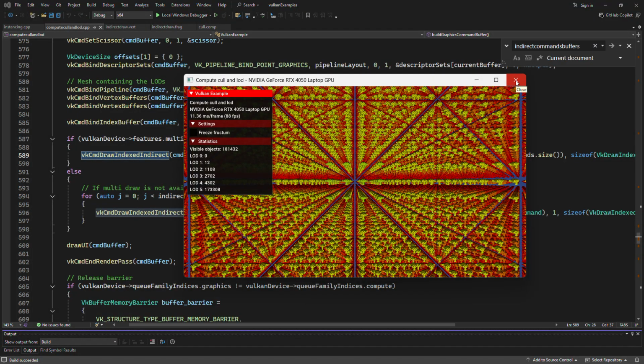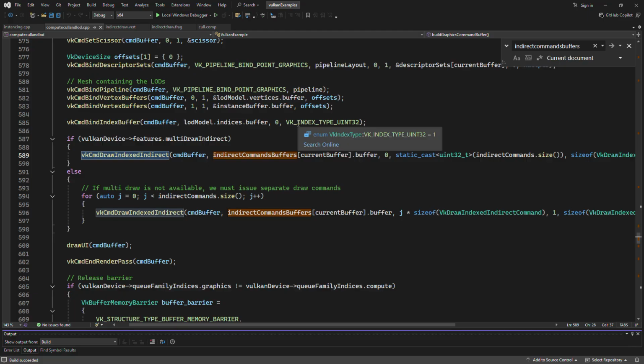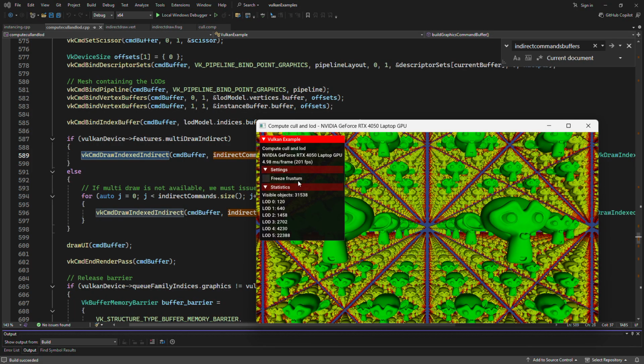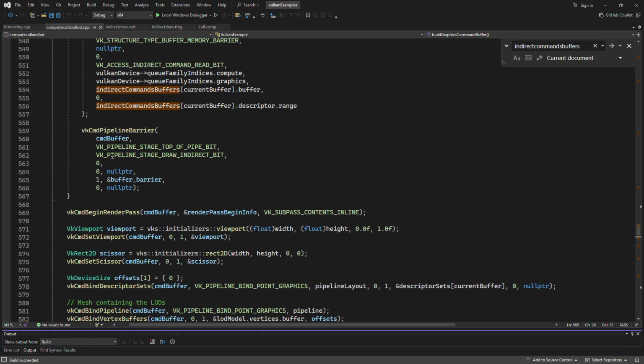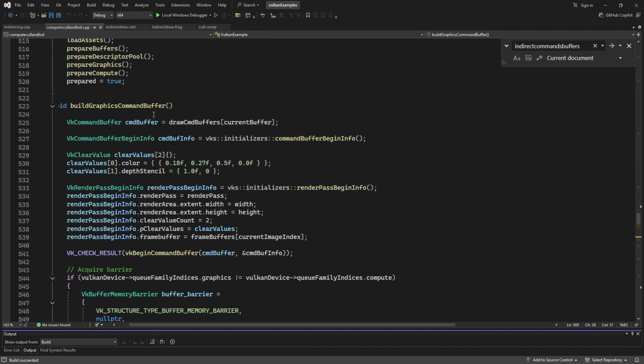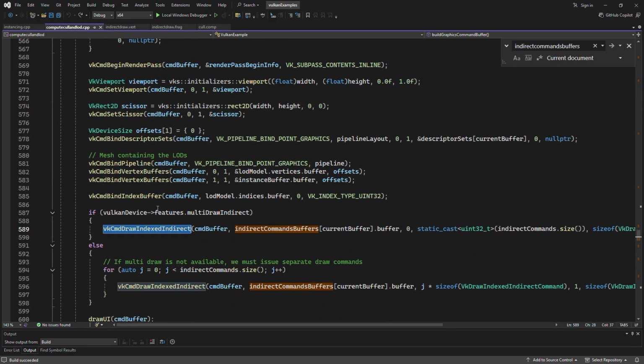And notice also, notice how many objects are in play here. 31,000 whatever, right? So this is not trivial. This is not a trivial thing, right? So if we have the feature, we submit one command, right? Now this command, of course, is in build graphics command buffer, right? So we're talking about the command buffer in our application.